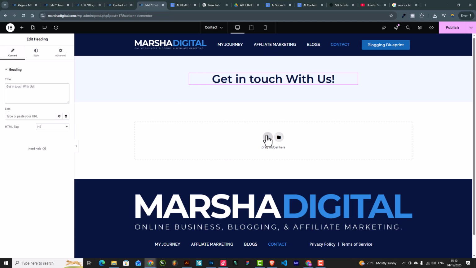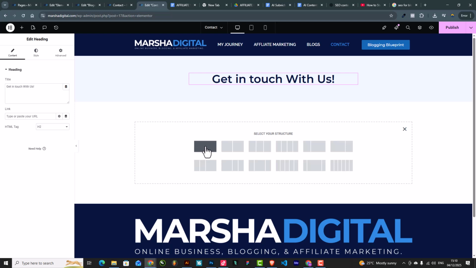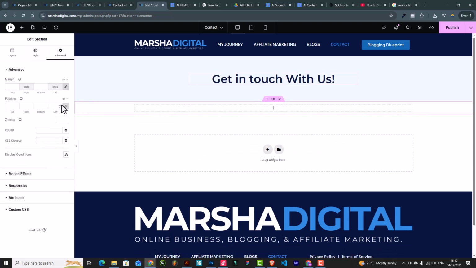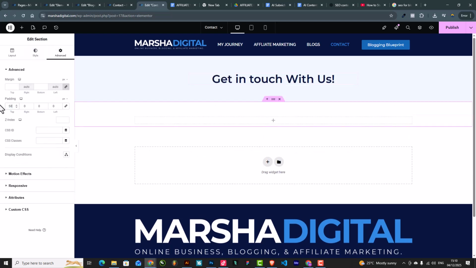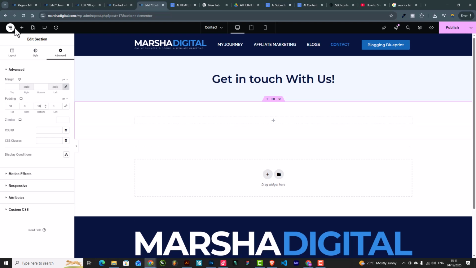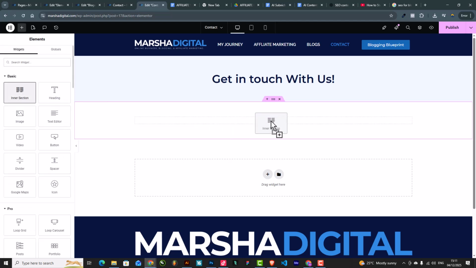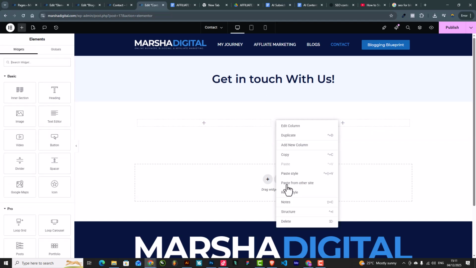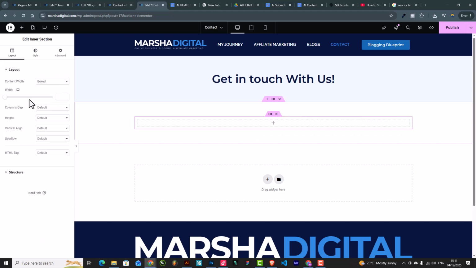Then I'll just have a form. For the contact us page, usually I don't do a lot of shenanigans here. I just add another full column, another full section. I'll go to paddings, give it a top padding of 50 and give it a bottom padding of 50 pixels. Go back to add element, add an inner section inside here. I will delete the other column, select the inner section and give it a width of 600.